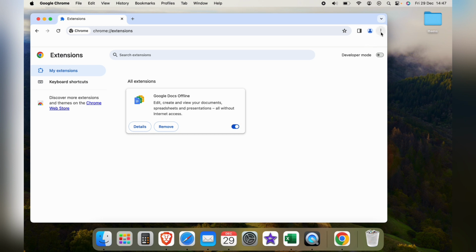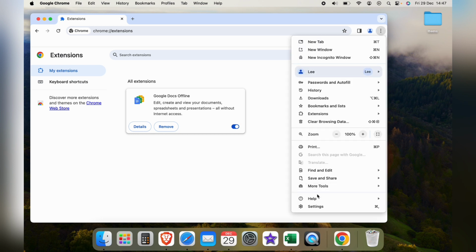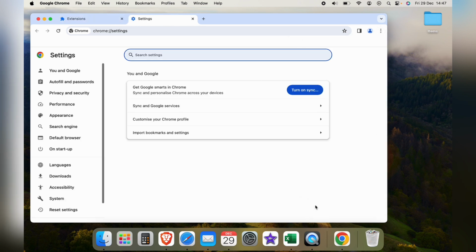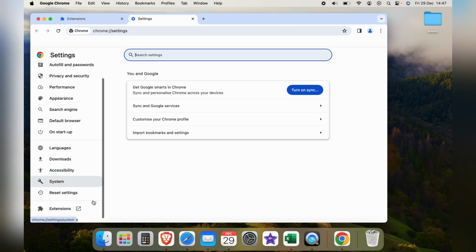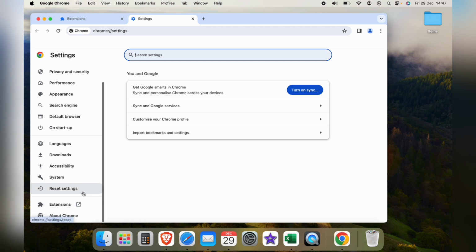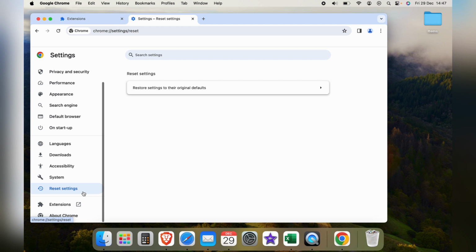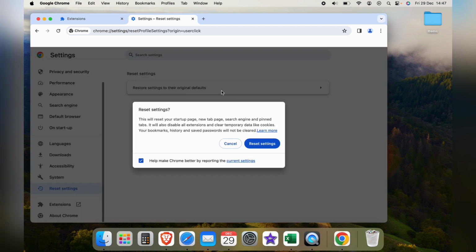So once you've tried that, and if that doesn't work, come back up to the three dots and then now come all the way down to the settings. Then select reset settings, and this will have one tab, restore settings to their original default. It'll tell you a little bit what this does here.